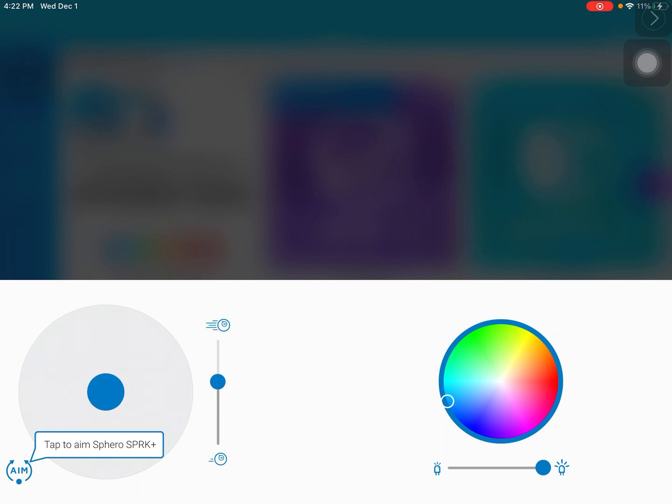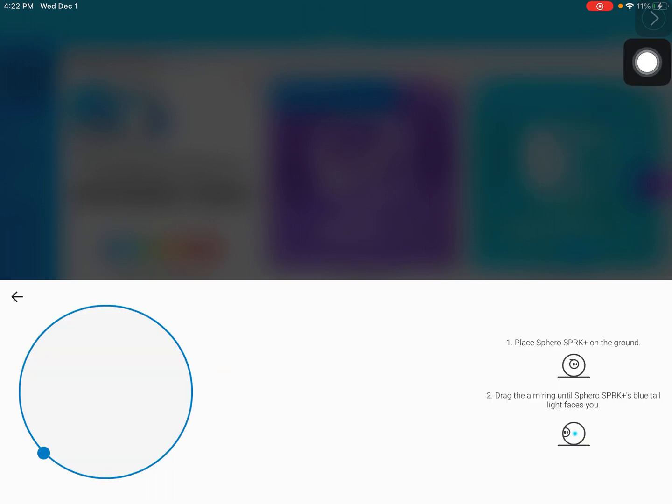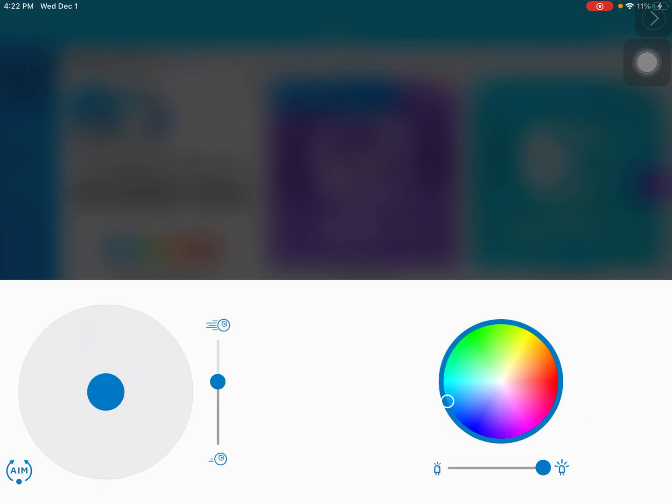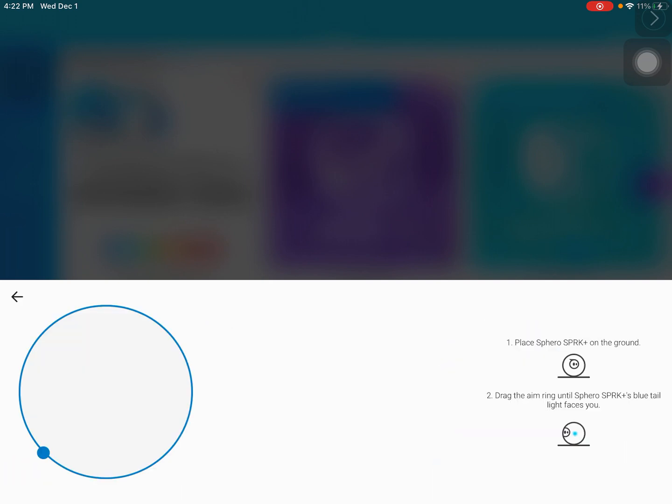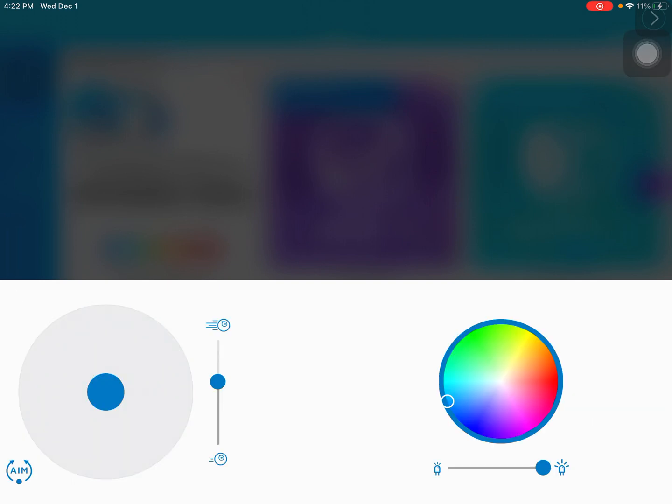So to start, you're going to come down here with aim, and you need to drag this little blue button until the blue light on your Sphero is facing you, and that will help with the toggles to make sure that you're going in the correct direction. So after you have the blue light facing you, you're ready to drive. But if at any point the Sphero starts going in a direction that you are not telling it to go, you can always go back to aim and re-aim it again.